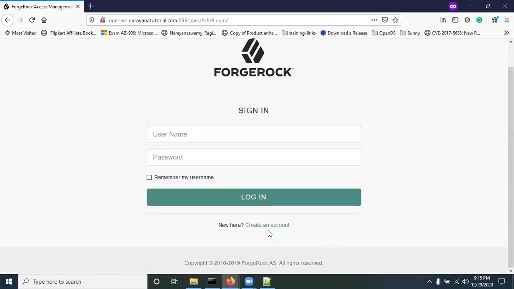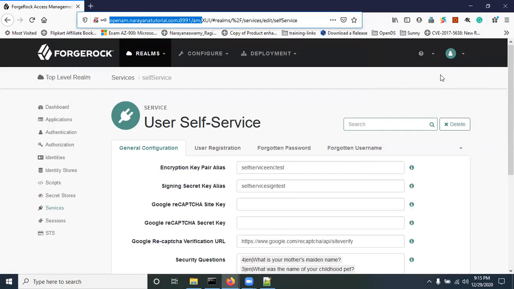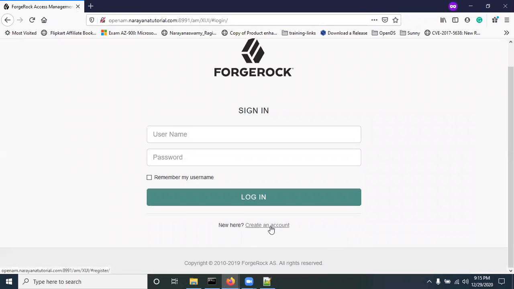Yeah. Paste it here. Enter. Then here you can see "New here? Create an account." In the previous screen we don't have that. Okay. So click on the create an account.